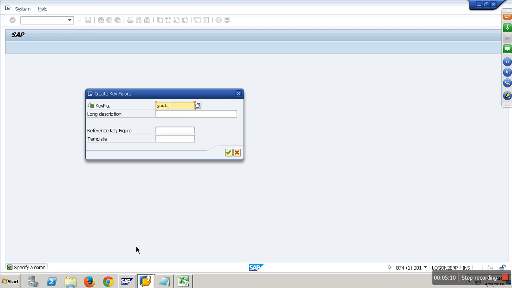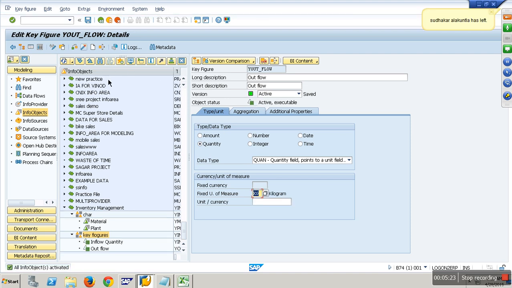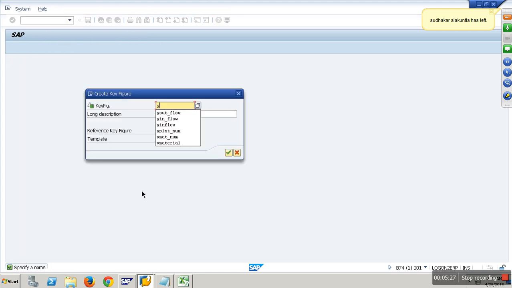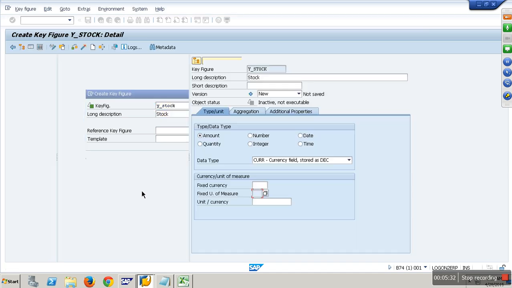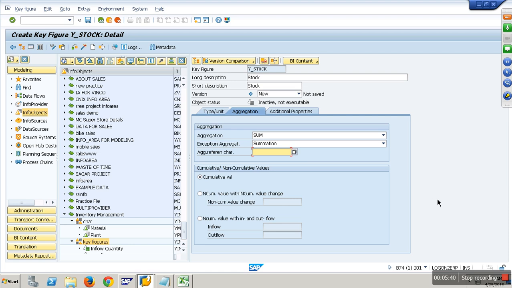Y outflow. Again it's what? Quantity. So these two are normal cumulative key figures only. And based on these two I must derive what? Stock. This is what quantity? Kgs, aggregation I'll go in, yeah.